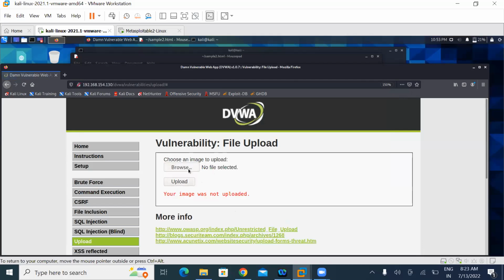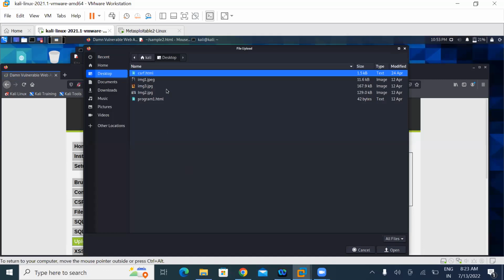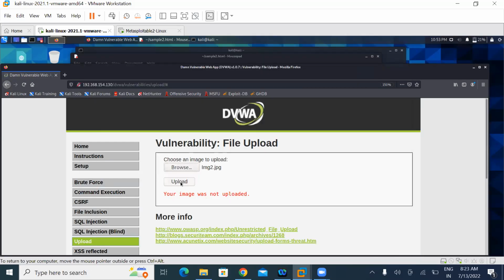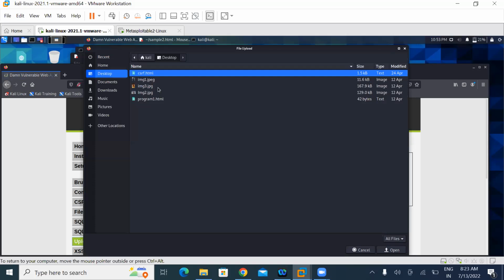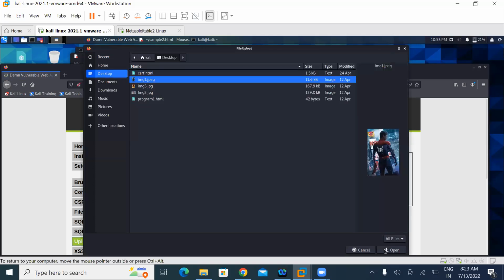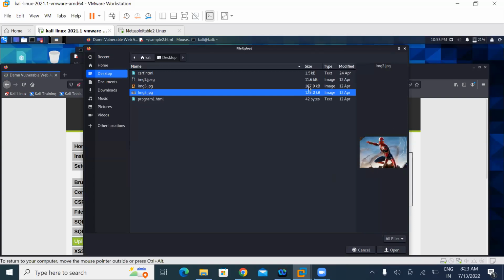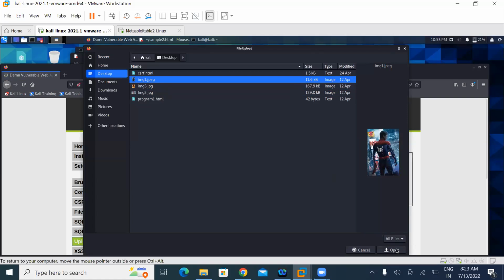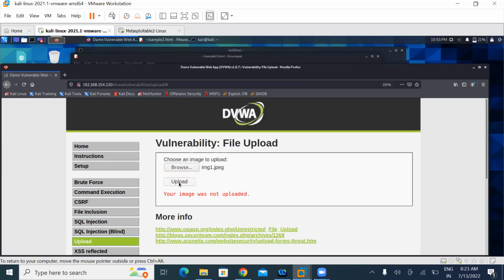Okay, this image didn't work. Image 3. Sometimes because of the size or resolution, it may not work. You have to select a different image. That's it. This one also didn't work. Then only image 1 is working, maybe because of the size. Image 2 is 129 KB, 167 KB. Image 3. Image 1 is 11 KB. Open. Upload. This one successfully uploaded.